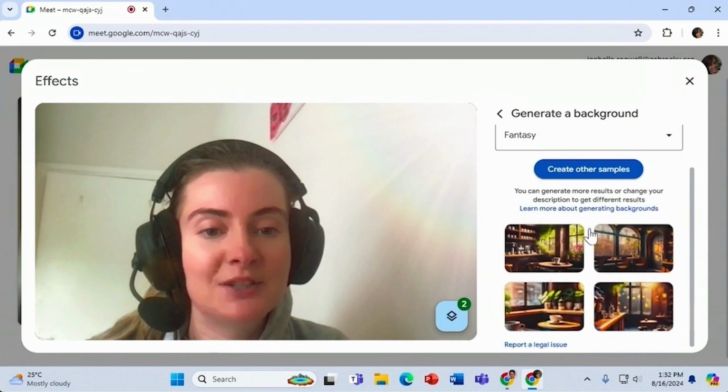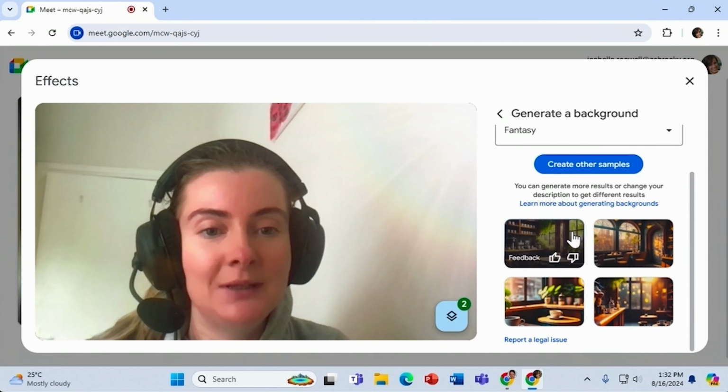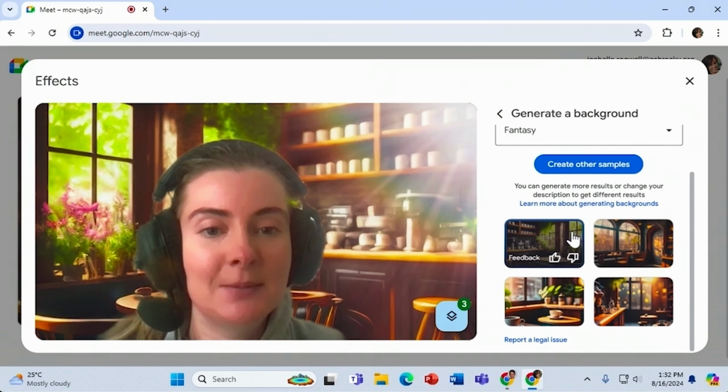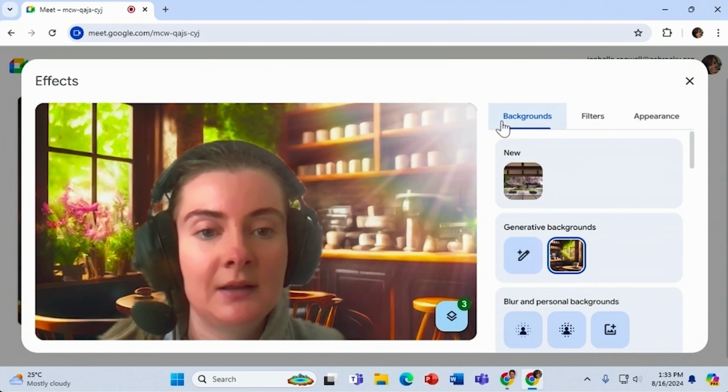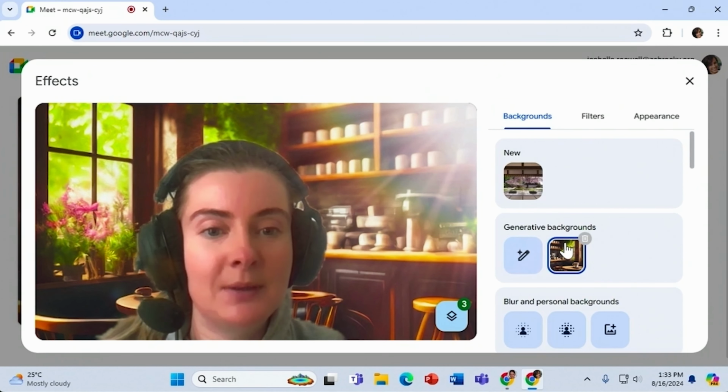4 image options then appear below. We can click on an image to see it applied to our video preview. We also have the option to like or dislike the suggestion. Once you're happy with an image background, click the back arrow button at the top left. And the chosen image will now be in the Generative Background list. Close this menu using the X icon at the top right.